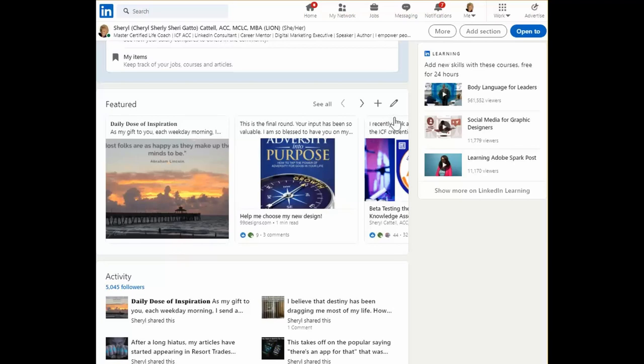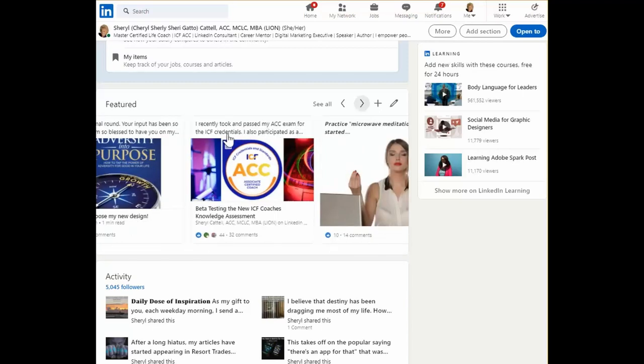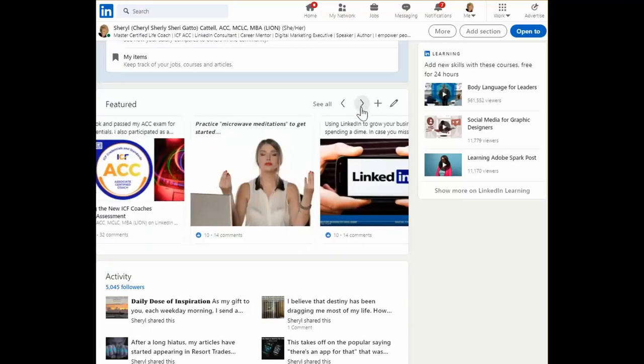In addition, they can see other posts that I've made, for example, the vote for the design of my new book, or an article I wrote about going through the ICF credential process. Or in this case, this was an article that appeared in Resort Trade magazine. Well, you get the idea.